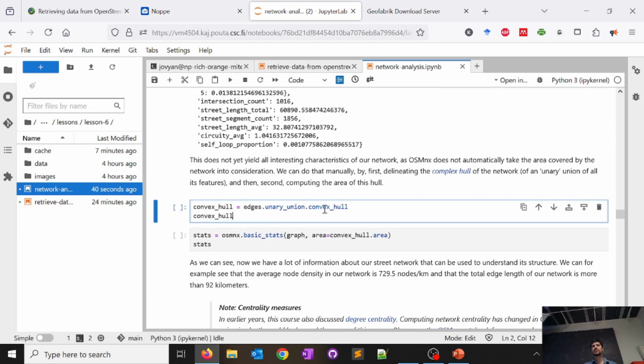So what area do we use? Now I'm applying a convex hull. So I'm doing a union of all the roads, and then I'm applying a convex hull on it. So let's just run this.